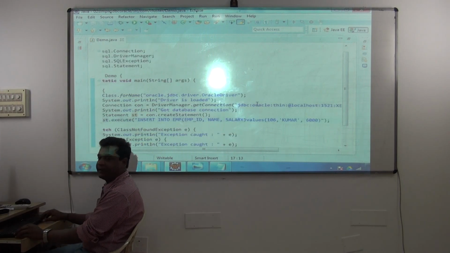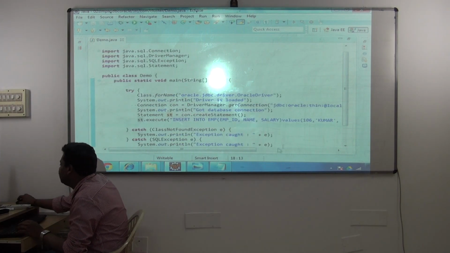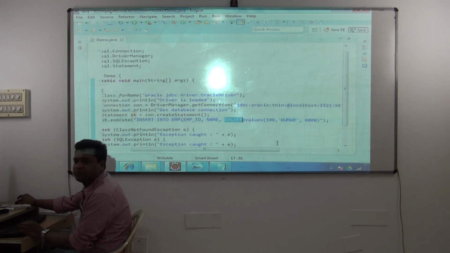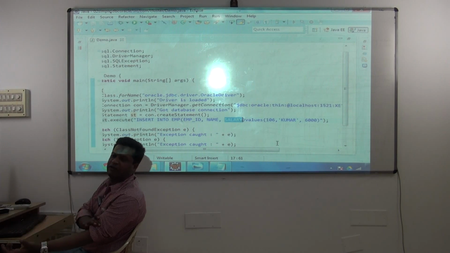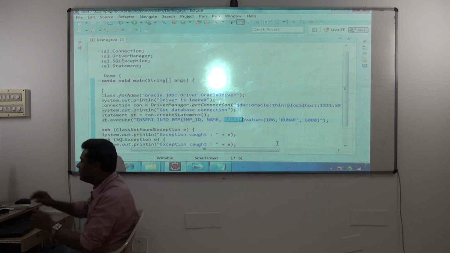So understand how to write the query. So next what you have to do? 106, correct? See now it's very clear. 106 will go into employee ID. Kumar will go into name. 6,000 will go into salary column. But if you give values directly now, you'll never know which value is going into which column. So that's why write your queries very clearly like this.